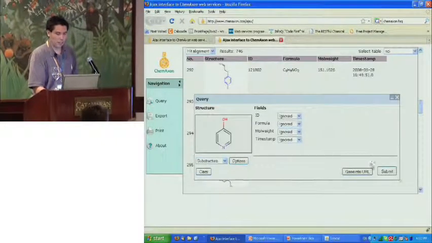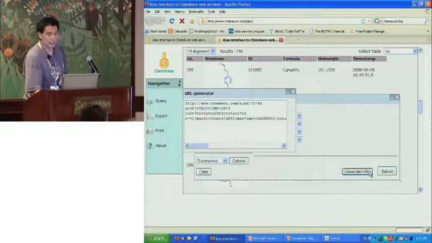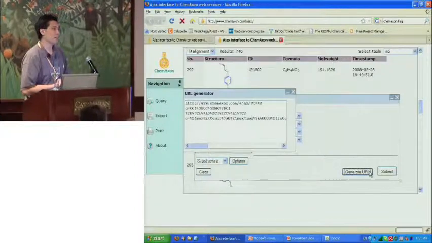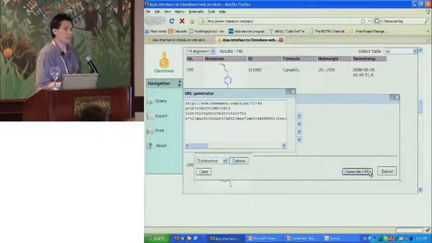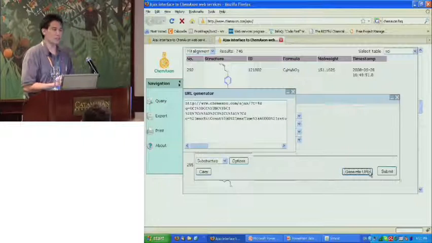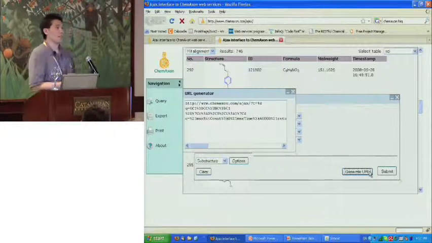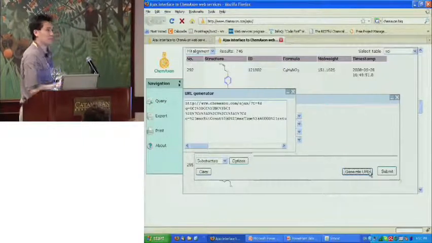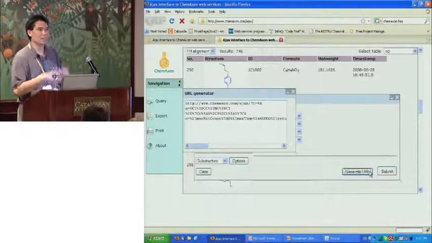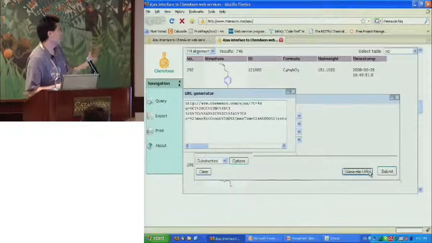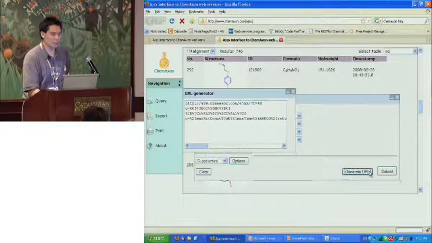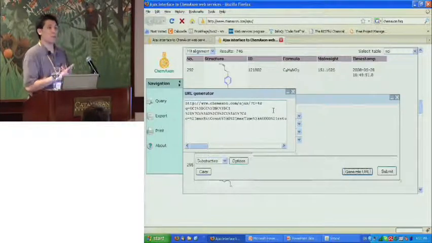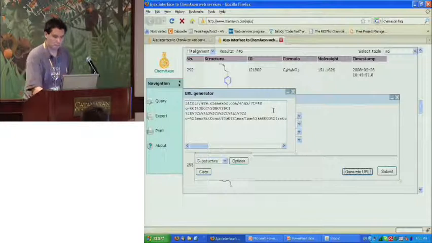And then finally, the last thing that I certainly like is this URL generator. It really makes it clear what's being searched, and it can be sent to your colleagues to say, oh, I've done this search, or this is an important set of molecules, and it'll return exactly the same search parameters as well as the search results.